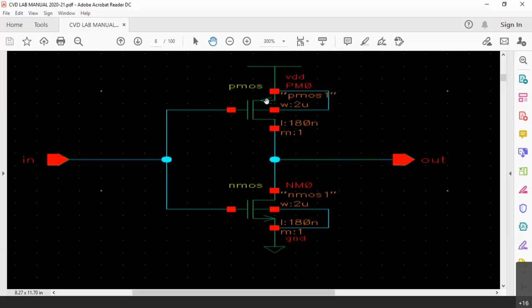So the arrow mark indicates what? The arrow mark indicates the flow of conventional current. In case of P MOSFET, the flow of holes and the flow of current are one and the same because holes are positive charge carriers. Whereas in case of N MOSFET, electrons go in the reverse direction. Conventional current is measured in the forward direction this way. That is why this arrow mark indicates the flow of current. In case of PMOS, current flows into the source, whereas in case of NMOS, current flows out of the source.